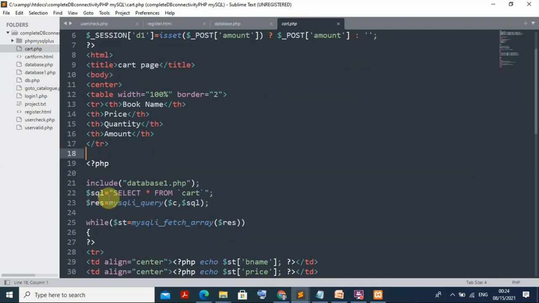Previously I am writing the query. Here SQL is going to select all from this cart. In the cart I have given only four fields. One is the book name, second is the price, third is the quantity, and fourth is the amount. All are in lowercase, right?